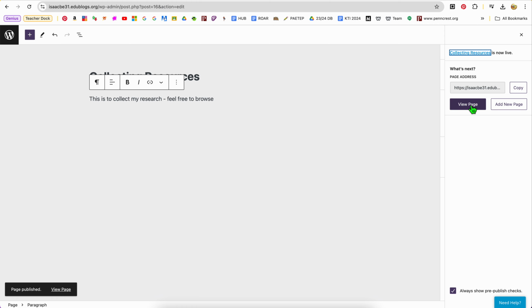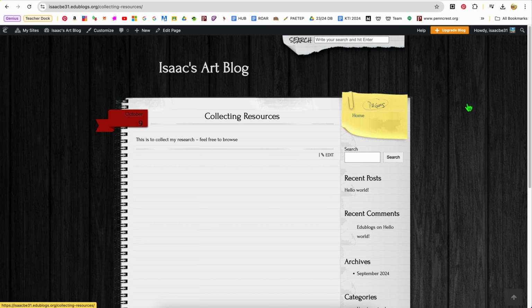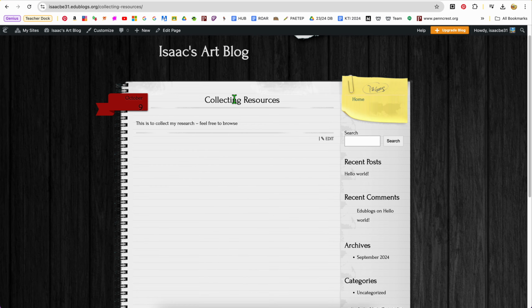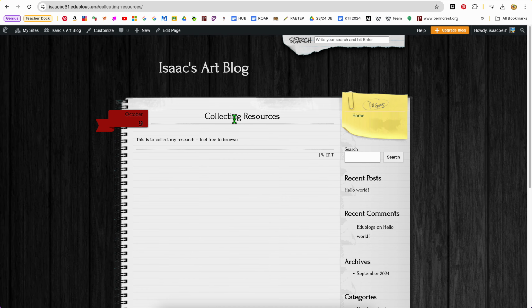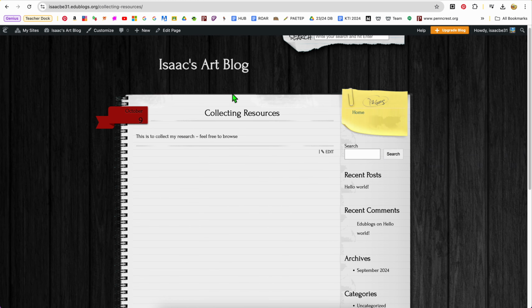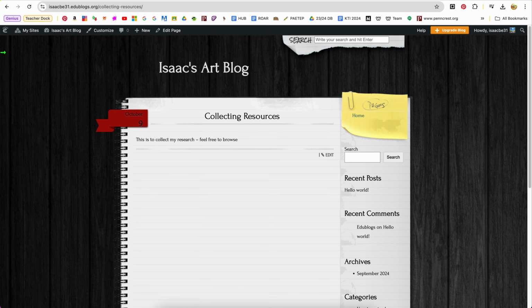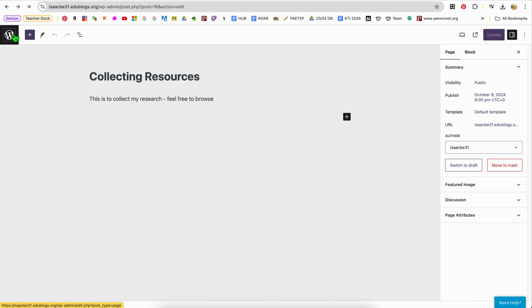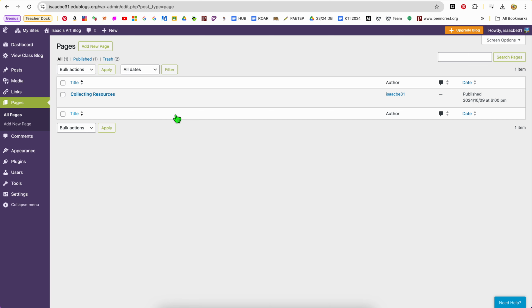And I can either go view the page, and if I want to view the page down here I can, and what that means is it's basically going to take me there, and you can see that my new page is there, collecting resources. This is my research, so it has changed the format of this. So I'm going to go back to my blog dashboard, or I can even just hit this, and I'm right back in here. So I have my pages. So that has created a new page on my blog.